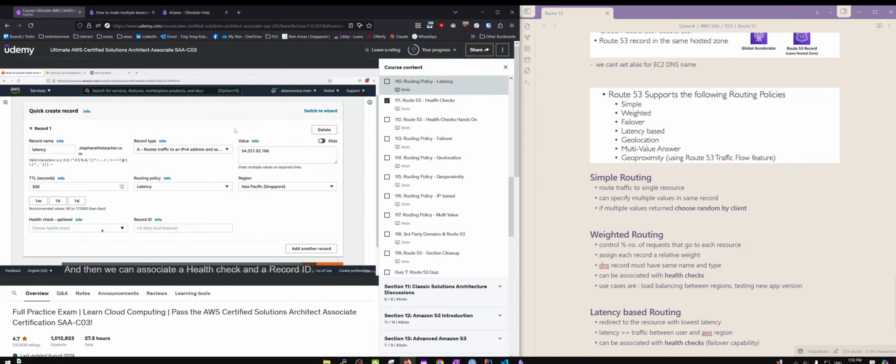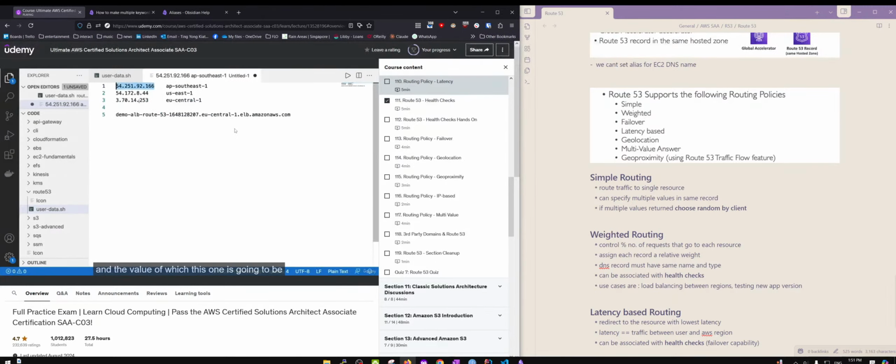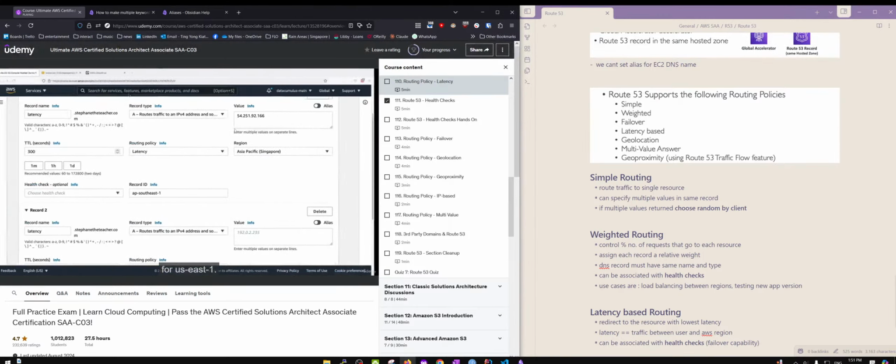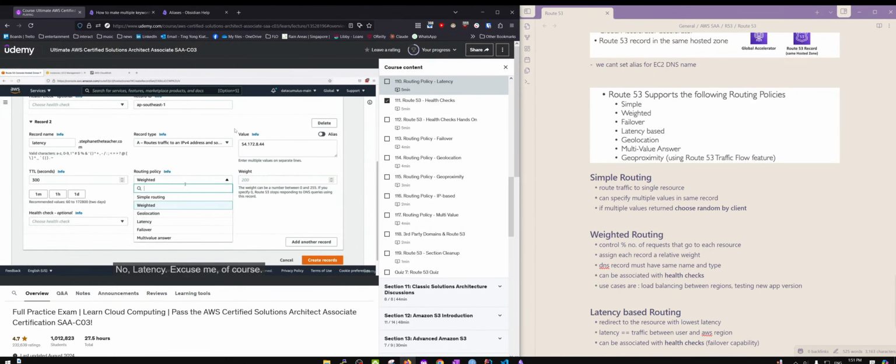And then we can associate a health check and a record ID. So I'll call this one AP Southeast 1. And it's just a name that I give it. Now we can add another record. Again, the record name is going to be latency, and the value of this one is going to be for US East 1. So I'll have the value here, and it's going to be weighted. No, latency, excuse me, of course. Then it's US East 1. And again, I will just have it as US East 1 for my record ID.